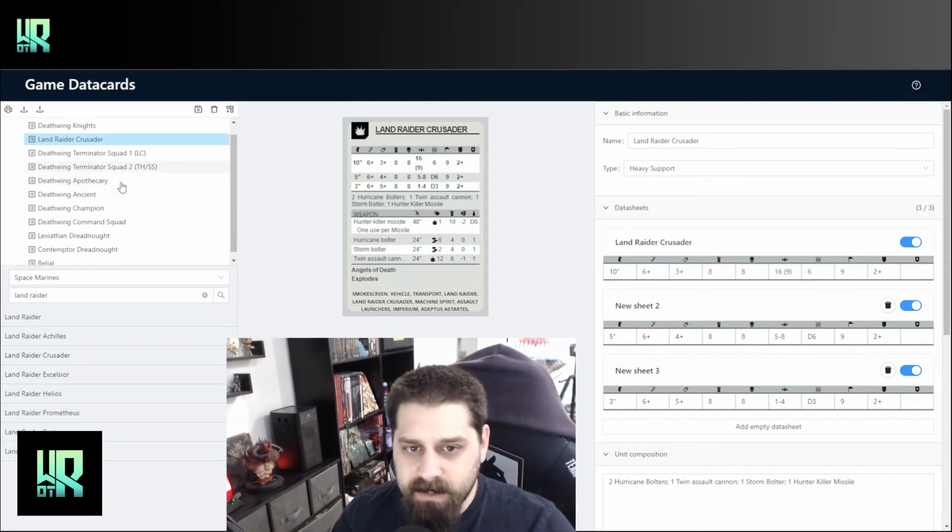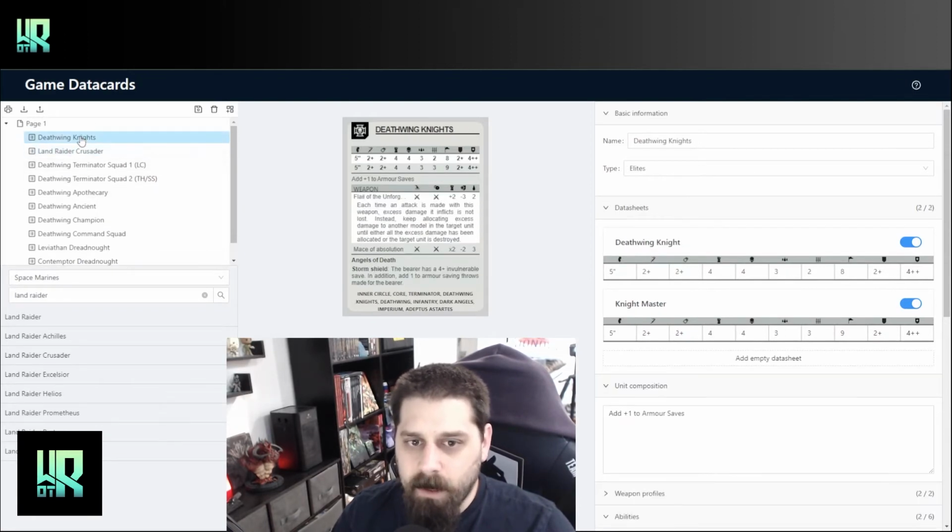Another way is in the Deathwing Knights. This second data sheet for the Nightmaster was toggled off by default, but you can toggle it on and get the Nightmaster's slightly different stat line, which is just 3 attacks versus 2 and 9 leadership versus 8. And then, of course, you can add the Flail of the Unforgiving that the Nightmaster takes.